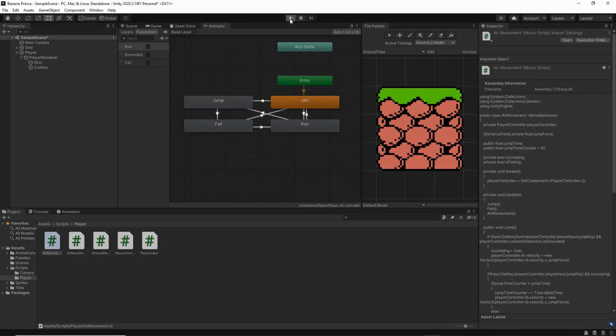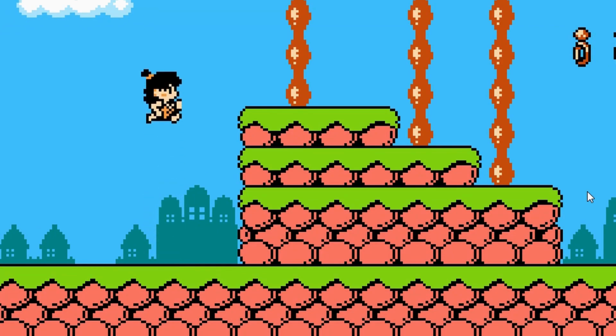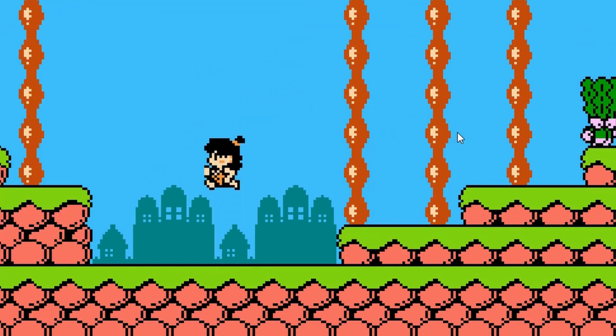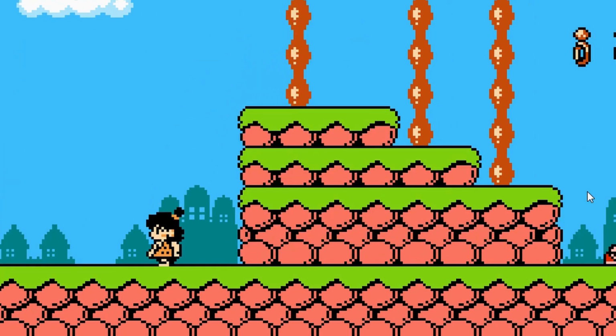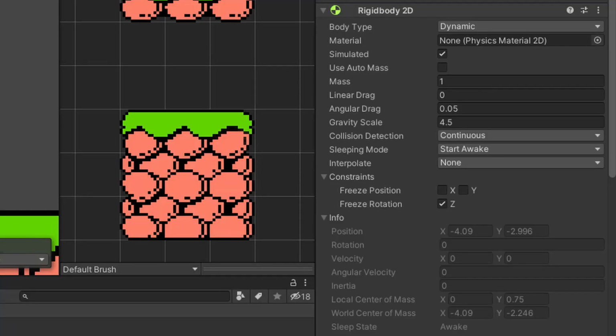So let's play. So let's try to jump. And as you can see, when going up, the jump animation is playing, and when going down, the fall animation is playing. Awesome! Now in the original game, the physics of falling after a jump is a bit different from the normal fall. So when falling after a jump, the player falls slowly with a linear velocity. But when falling off a platform, for example, the player falls really fast. We can achieve that by playing with the values of the gravity scale and linear drag of our rigid body.